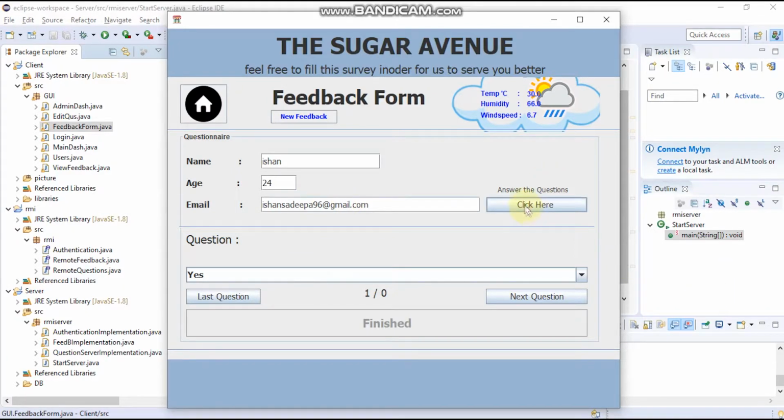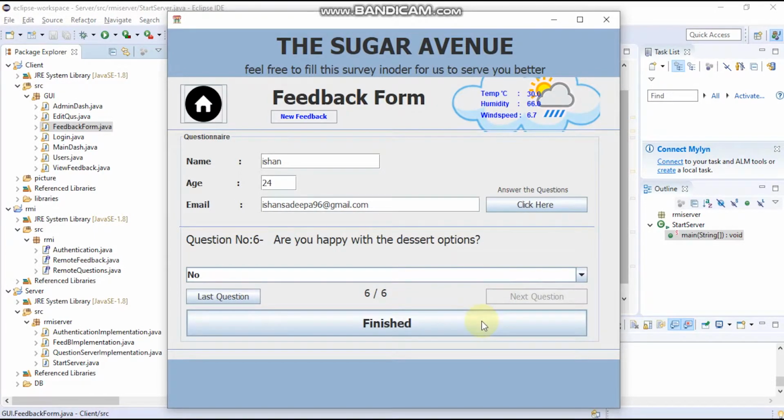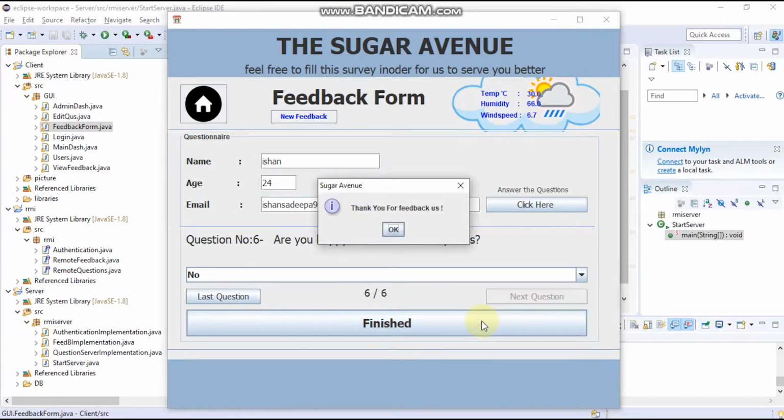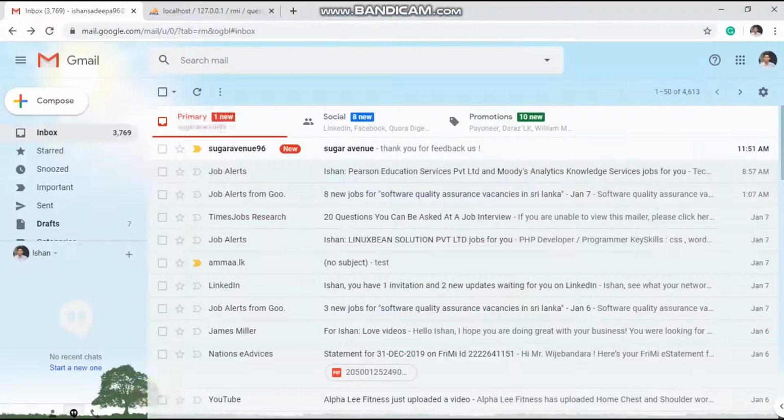Then click here. The questions will be different according to the age. Now, the system will show questions here and the customer can select the answers. After giving answers, the finish button will appear. Finally, the customer can end the feedback by clicking the finish button. It will take a few seconds to send an appreciation email to the given email address. Okay, now we can see how the email arrived.